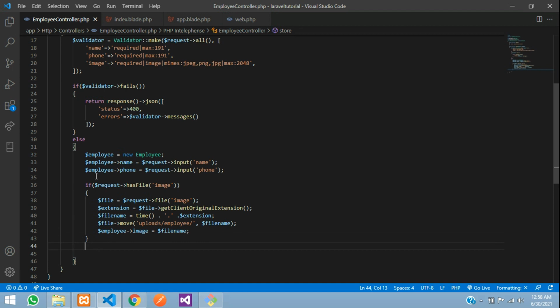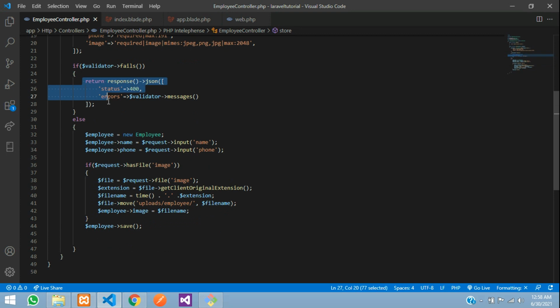So now guys, you need to copy your employee variable and use the save function to save the data. And after that, let's copy this, paste. Your status will be 200, which means its message is successful.